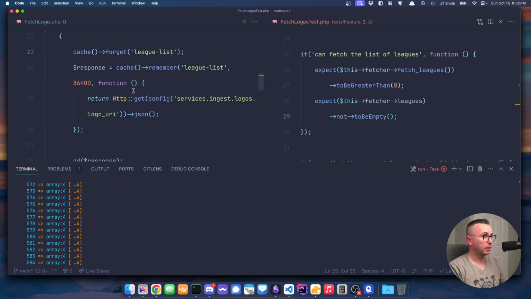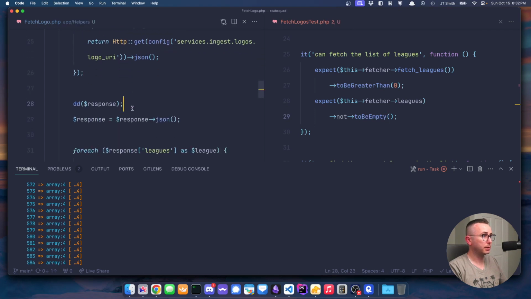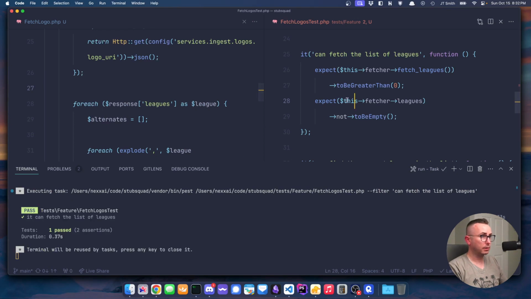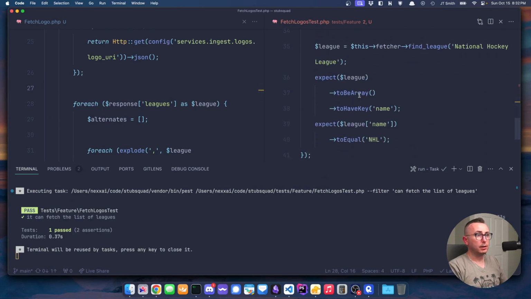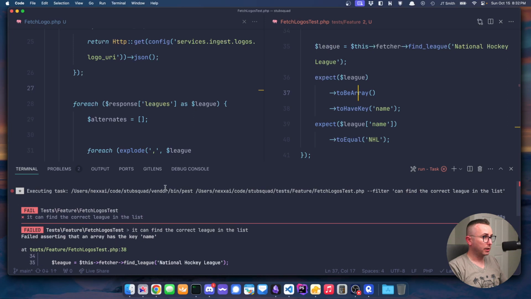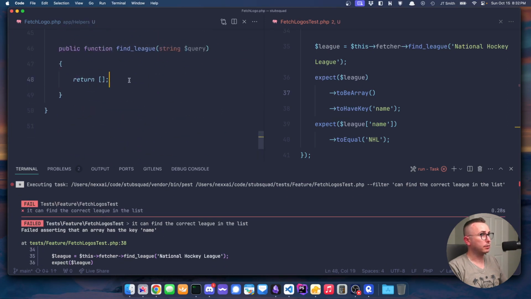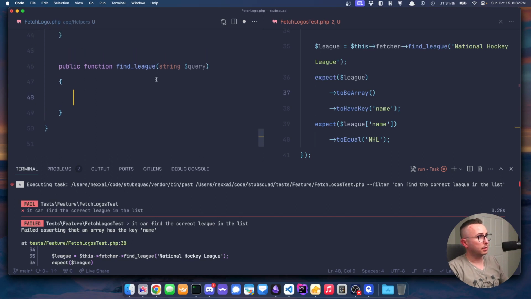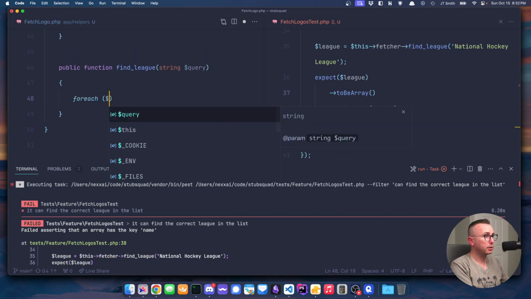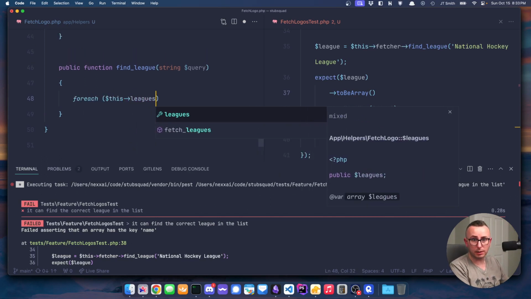Okay, so we can do a full JSON response in there, so that means we can get rid of all of that. This test should now run correctly. Okay, so these tests are going to fail, but that's okay. So fail starting with the key as name, right? Because we are not returning anything right now. So we need to build a search. So we are going to say for each this leagues.